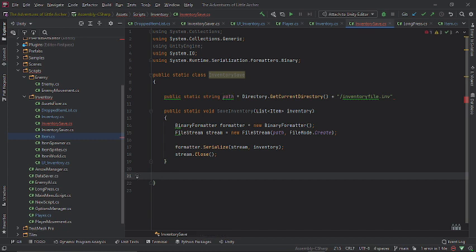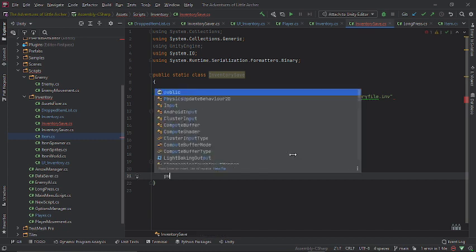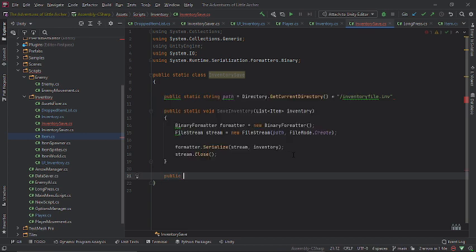But before we create the load inventory, we have to create a different kind of method. So static bool HasInventory, to check if the inventory file is actually there. So HasInventory.